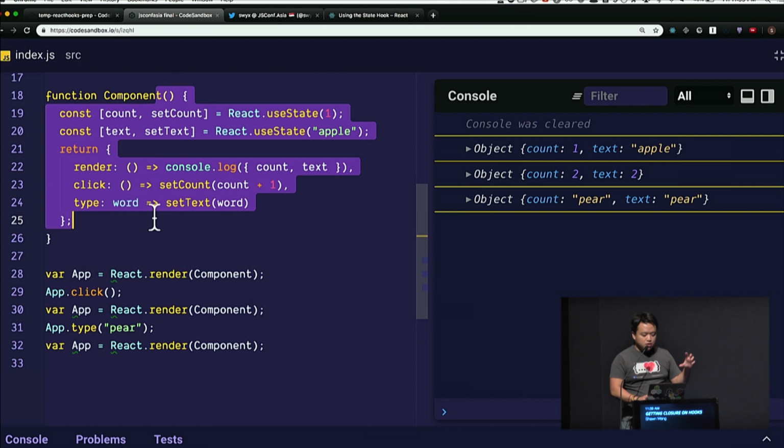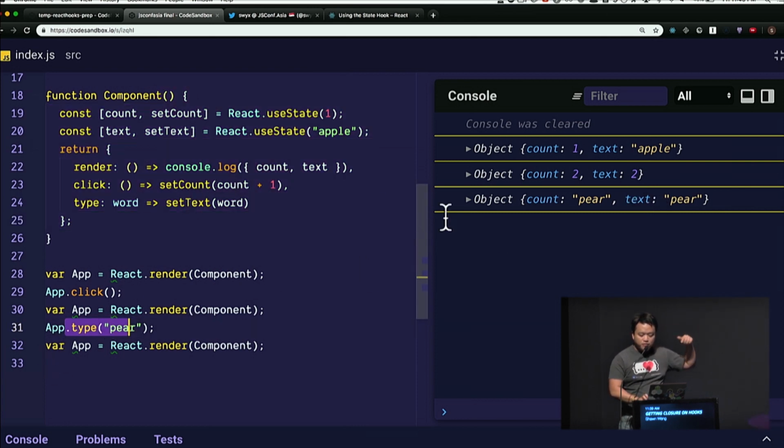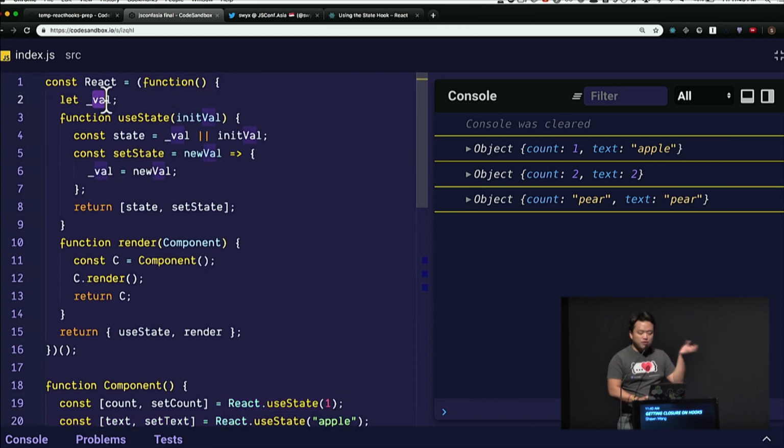Our component is here. It's got 2 hooks. The first click happens, and both count and text are both set to 2. And then we have app.type, and both count and text are both set to pair. So what's wrong with this image? We are trying to use 2 hooks, but they're just using the same store in the memory, right? Because we only have 1 variable, and it's constantly overriding that single variable.